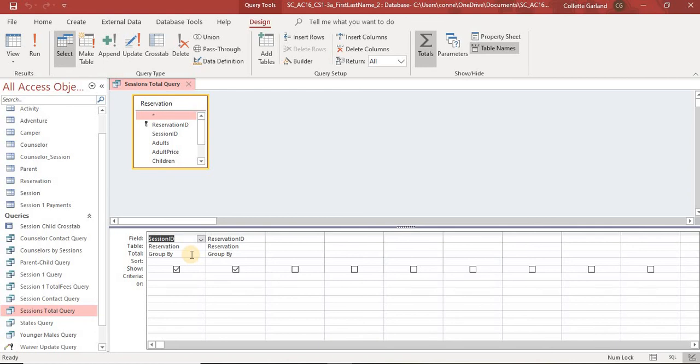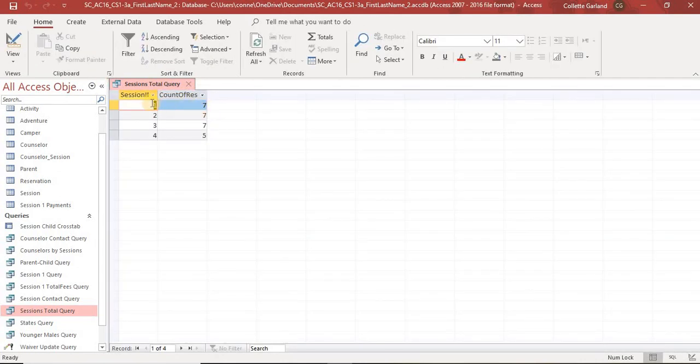I'm going to add a new total row right here. This is for the session ID field, set the total row to group by. So session ID, group by, that's the default. We'll leave it like it is. For the reservation ID field, set the total row to count. Save and run. Right click, save and run. Session ID. Okay.